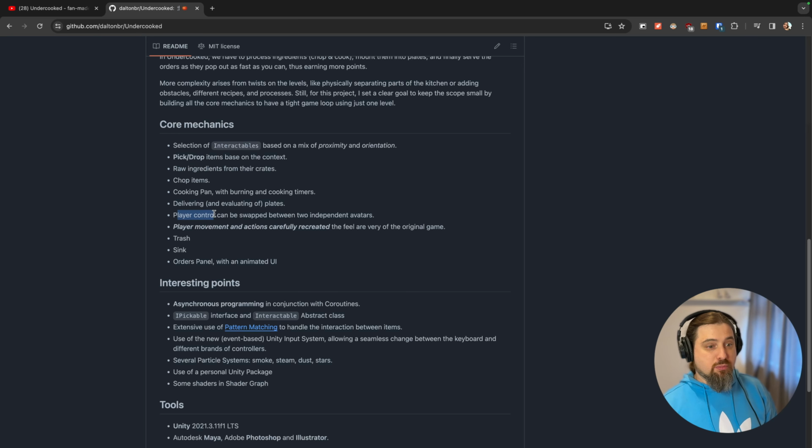We can, of course, move the character around and, of course, swap between two characters. That is a feature of the game, so you can control more than one player or avatar. And I tried to recreate the mechanics of the movement, to get a very similar feel of how you move and dash in the game as well. So there's the trash, the sink, and orders that clients put through for us there. Yeah, and just very basic UI that I put at the end. So that's most of it.